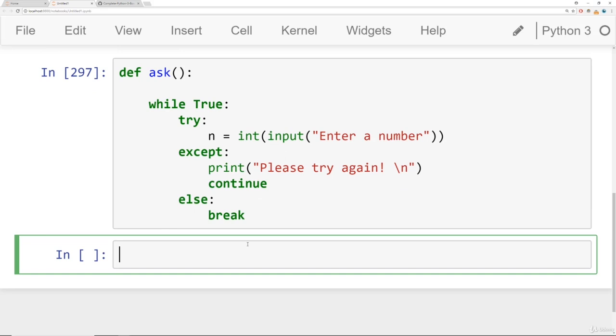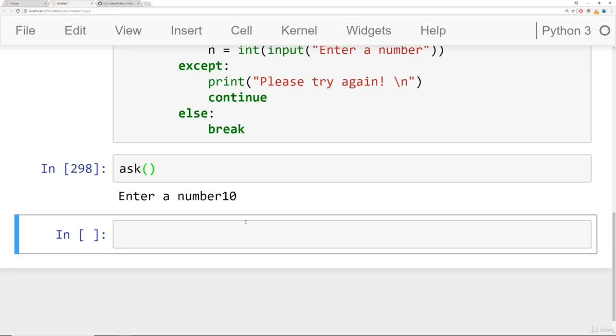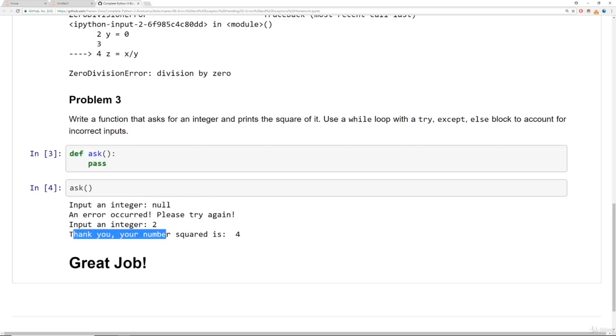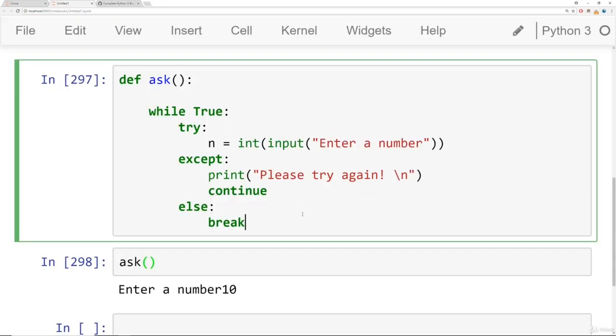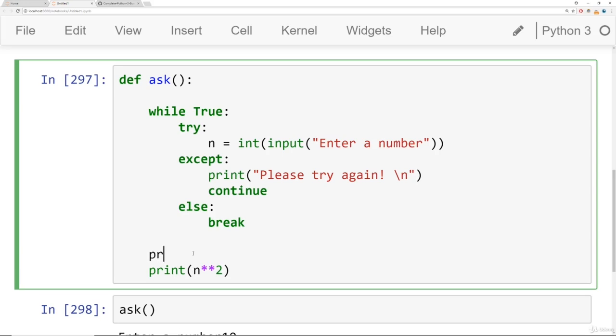So we're going to say ask, shift enter to run that, enter a number. Let's say we enter 10, and it looks like we forgot to actually print out the squared, which is what was asking us. If we come back here, we're going to say thank you, your number squared is, so let's do that. And this is going to be outside of that while statement. So once this entire while loop is done running, we should have n ready to go. So we're going to print n to the power of 2. And we can say above that, print your number squared is, there we go.